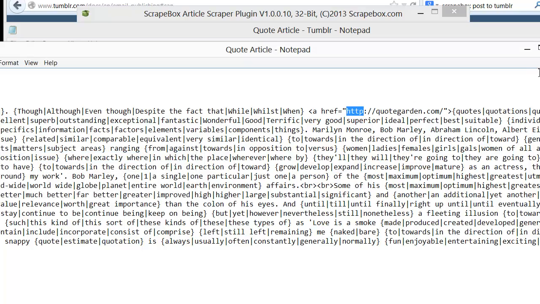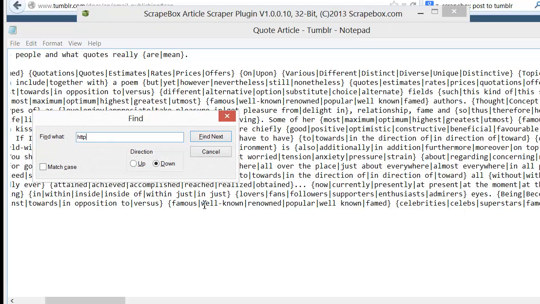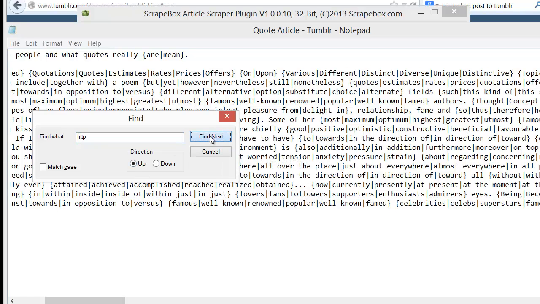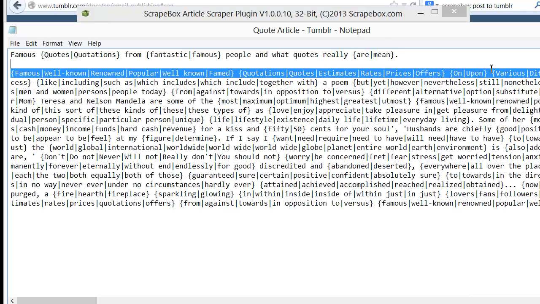That's not going to work with Tumblr. What Tumblr is going to do is take a URL and make it hyperlinked to the title. So what we want is to just grab your link and put it in the article.